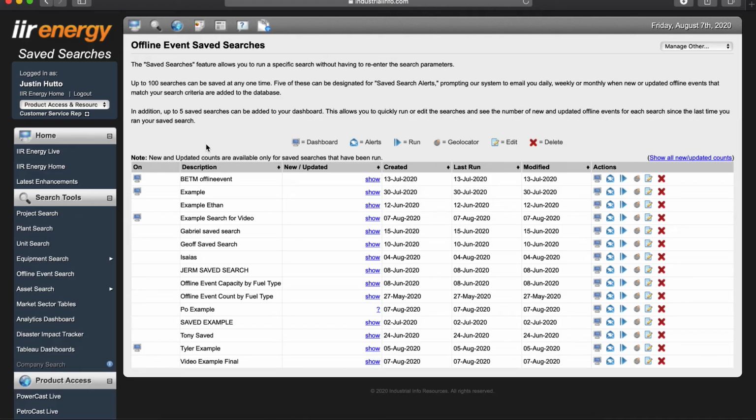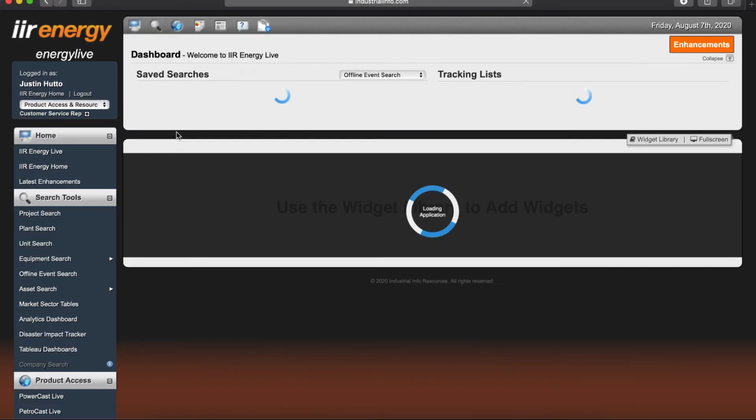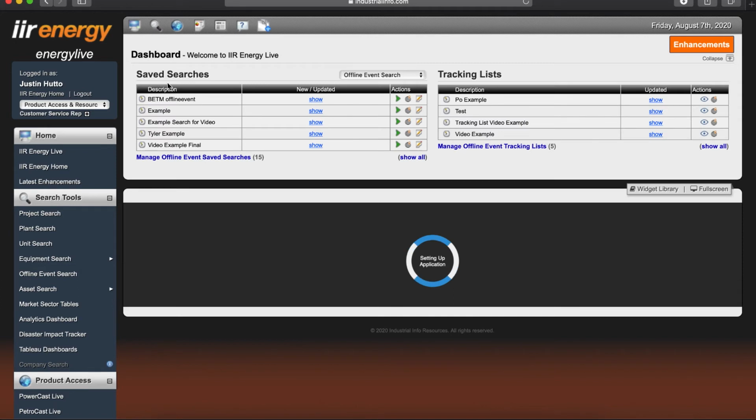And then find the saved search we just made. I named ours Video Example Final. There it is at the bottom. Then we'll click this computer icon. And once that icon appears on the On column to the far left, that signifies that whenever we go back home, our saved search will appear under saved searches within this table right here on our home page.